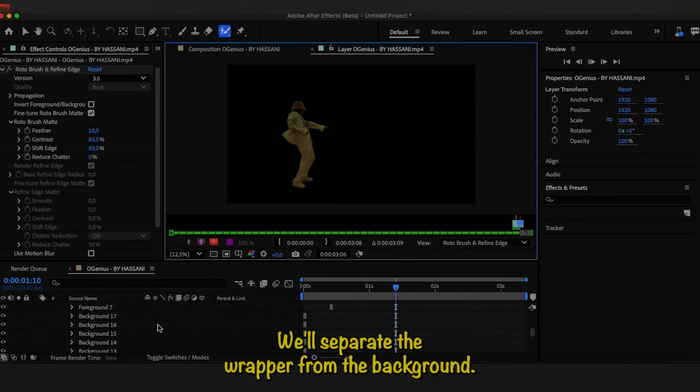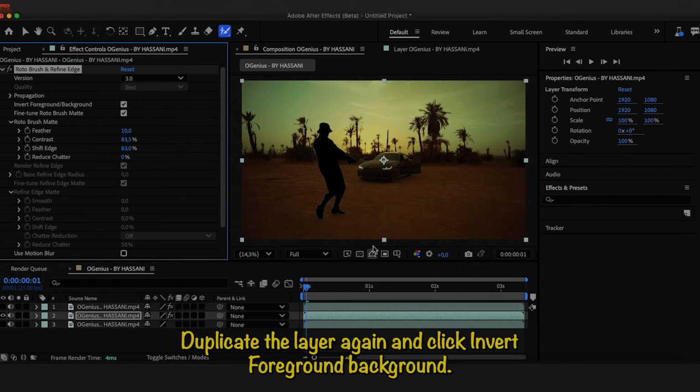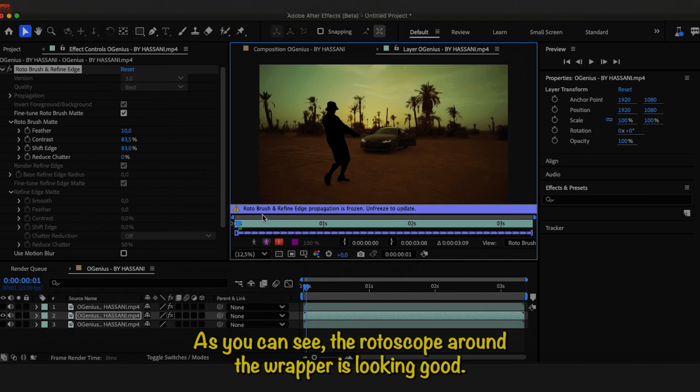We'll separate the rapper from the background. Duplicate the layer again and click invert foreground background. Once you're done, click freeze. As you can see, the rotoscope around the rapper is looking good.